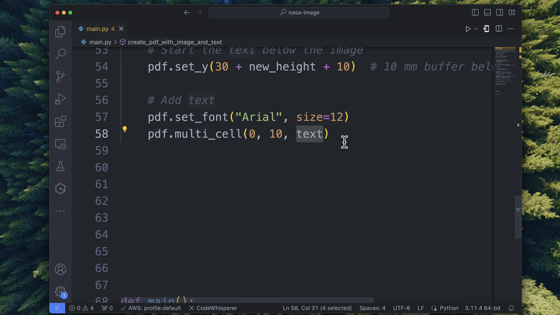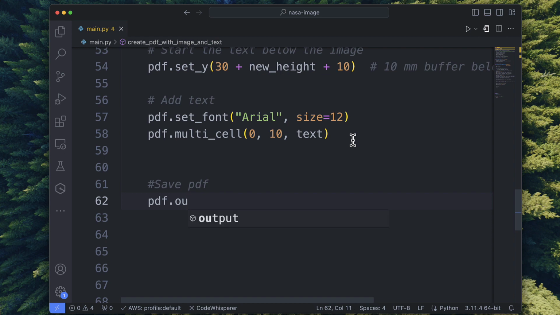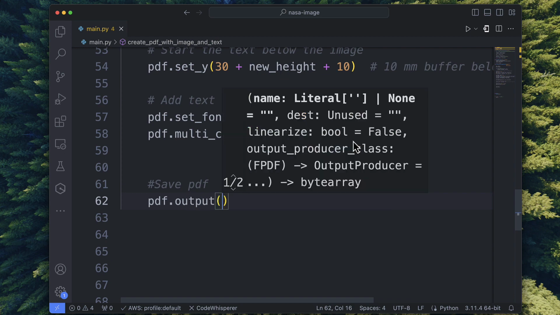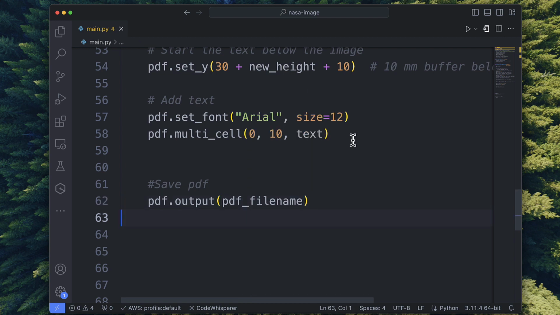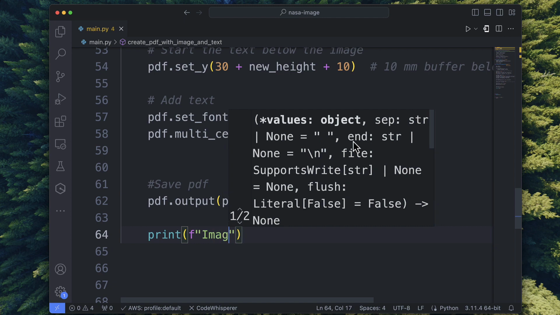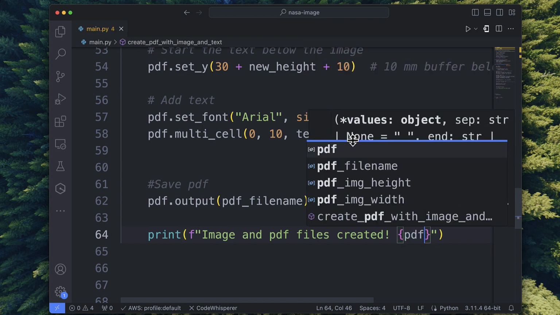All right. And next we're going to go ahead and save PDF. To save, we say PDF, say output like this, and we pass the PDF file name, and we can put a little print here, image and PDF files created like this. And if we want, we can just pass the PDF file name.